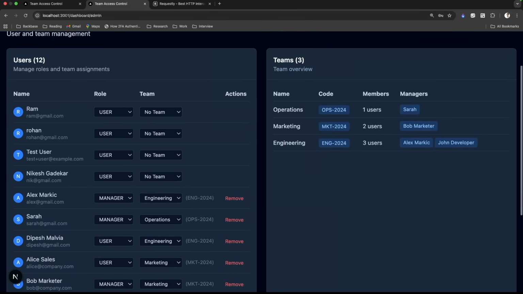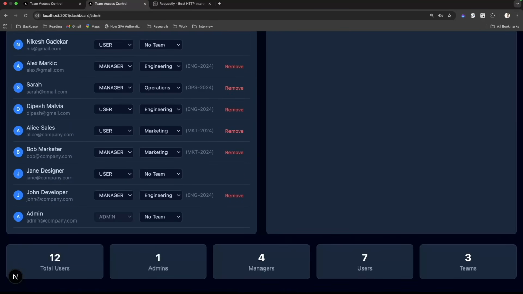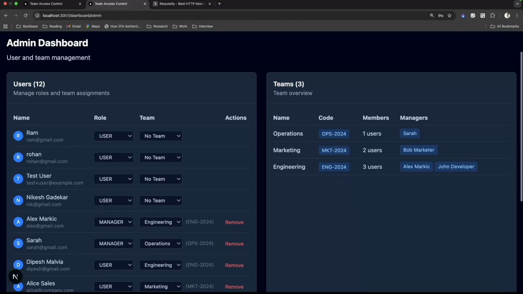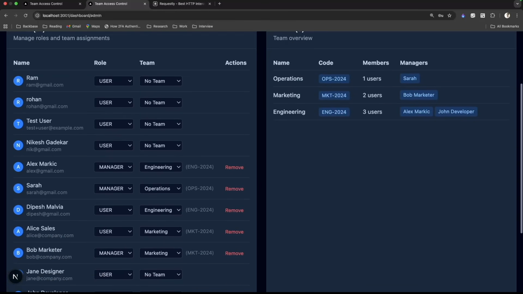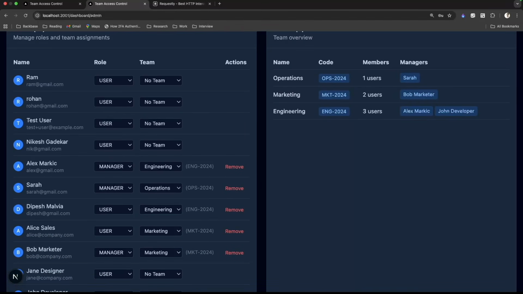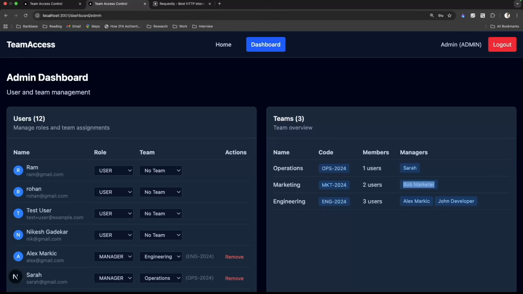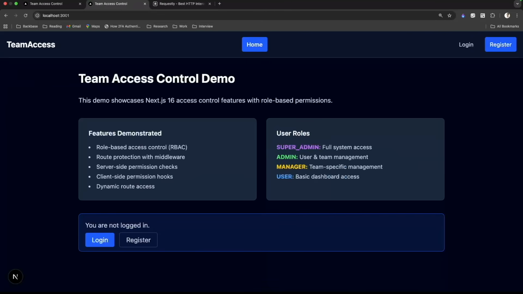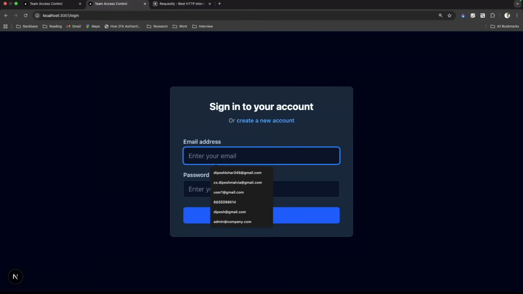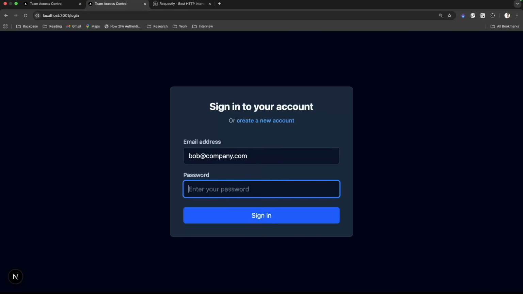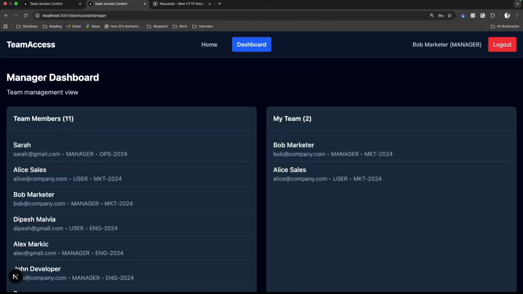Now if I sign in, then we see that these are the views that an admin has. And let me go and log into a manager view. So let's log in with Bob. If I go back and log in with Bob@company.com, then you see that the manager has two different views.